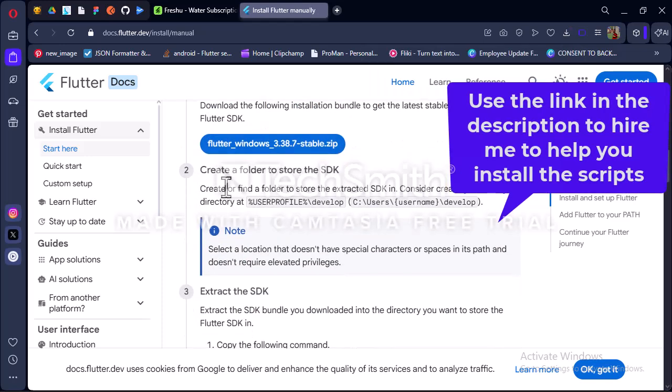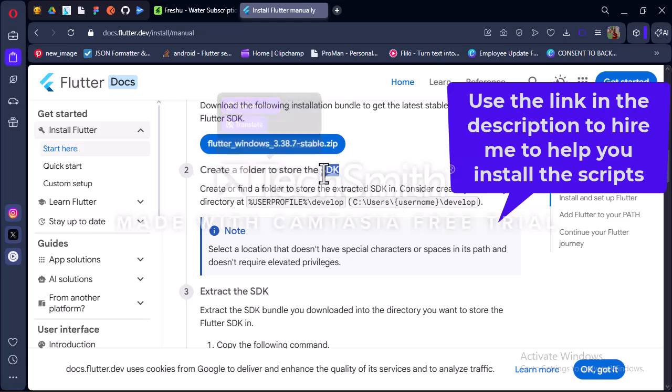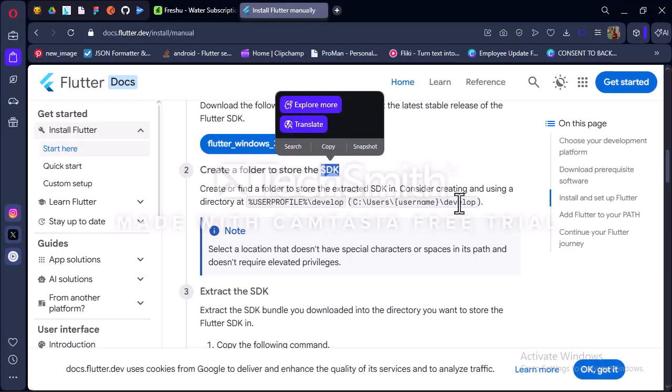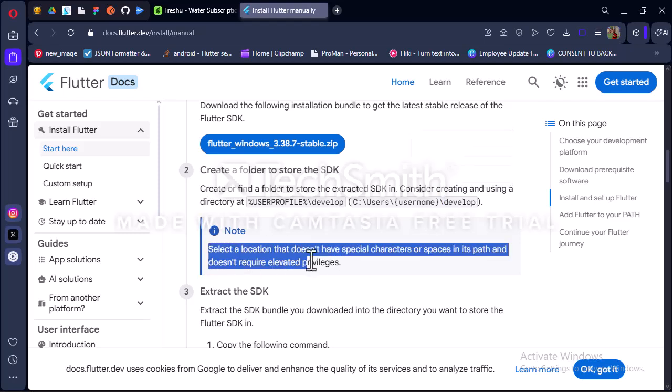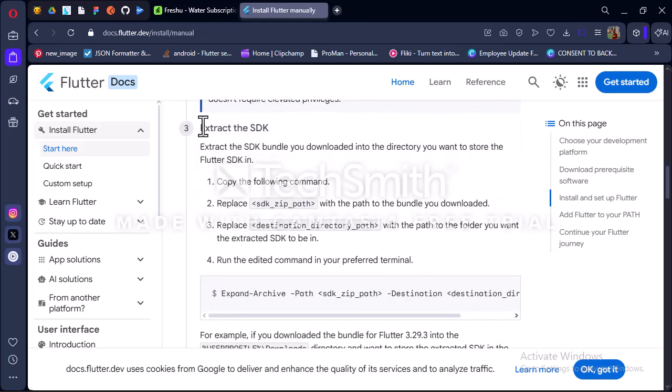Once that is done, you want to follow the next step, which says create a folder to store the SDK. Here we want to create or find a folder to store the extracted SDK. You can extract your Flutter SDK from the zip and then create a new folder. You can call it develop, you can call it anything, but there's something to note here: select a location that doesn't have special characters. This is important so you don't have issues while building. And then you want to extract the SDK. This is the command for extracting the SDK.